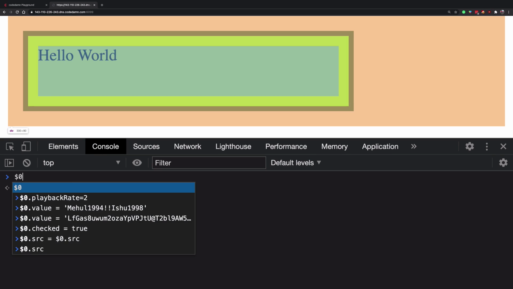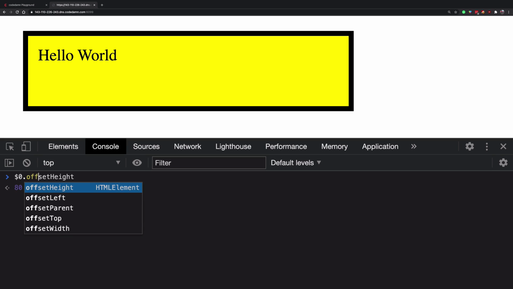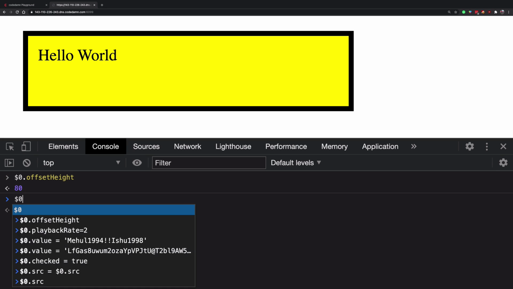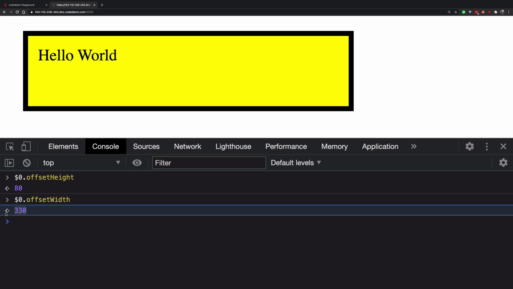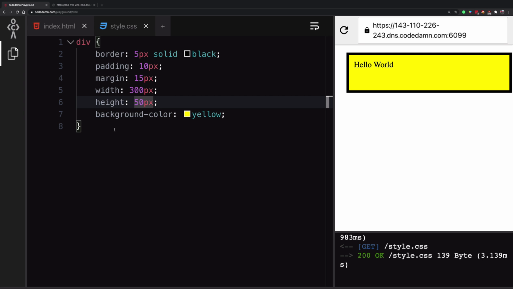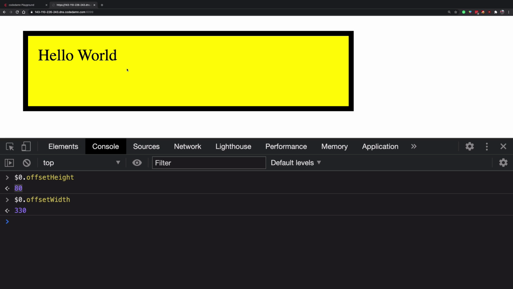Let me go ahead and say offset width and offset height. So you can see the width and the height of this element is 330 by 80, but I specified 300 by 50, right? So why is it not the same?